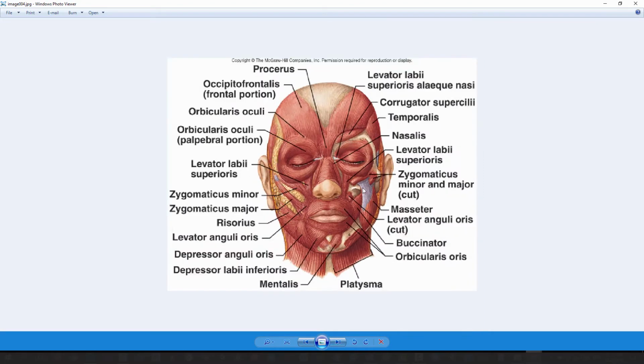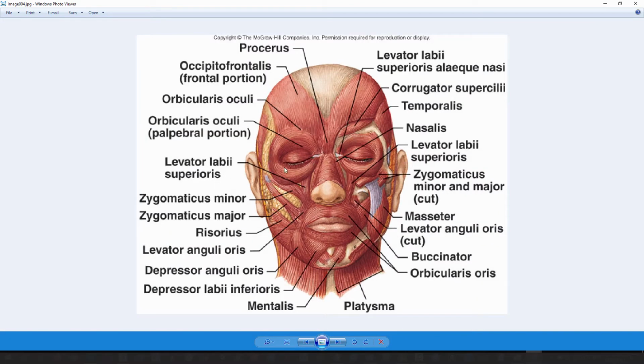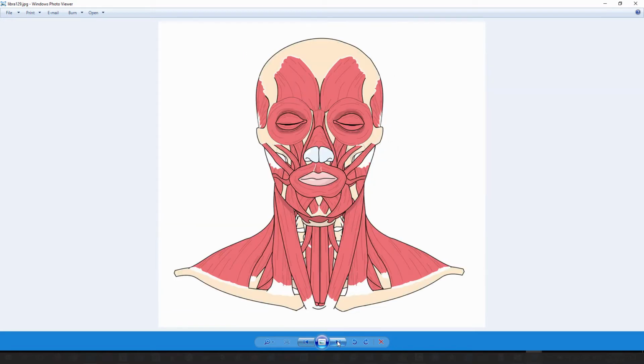So obviously on a more advanced character, you could emulate more of the muscles around the face, but we're just concerned about the mouth and the eyes for this cartoon style character.